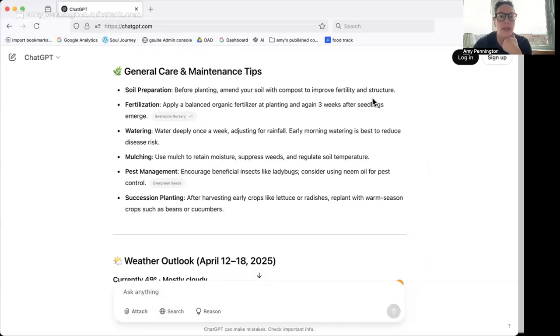Fertilization. Apply a balanced organic fertilizer at planting, and again 3 weeks after seedlings emerge. It looks like they've noted this information from Swanson's. That's pretty cool. That's pretty solid advice. And I would recommend just your all-purpose organic fertilizer. I really like Waltz actually out in Interbay. They're my favorite fertilizer company and a small business, so you should support them. Swanson's is also a small business, so in the grand scheme of the world, Swanson's is a small local business as well.